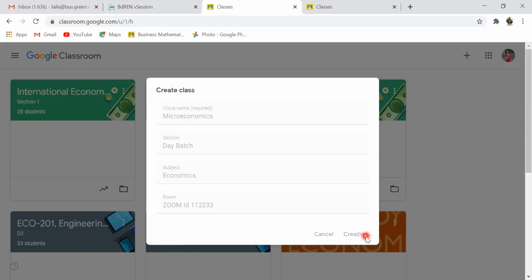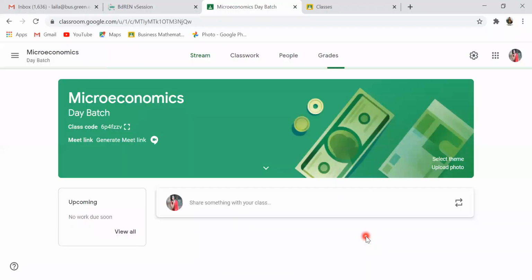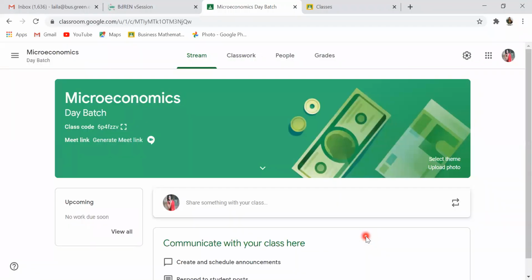Then just click create. Your Google Classroom is open. Now here you can select the theme. Suppose I want to change the theme. Microeconomics comes from economics, that's why the theme has money related terms. After that, I want to change the theme.